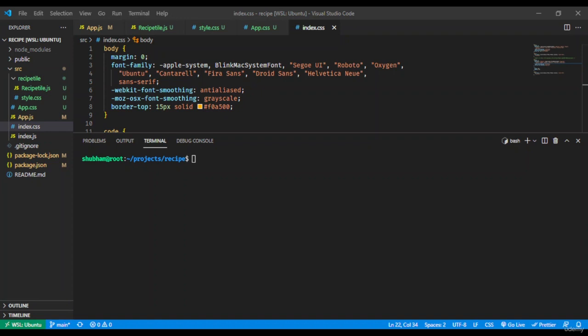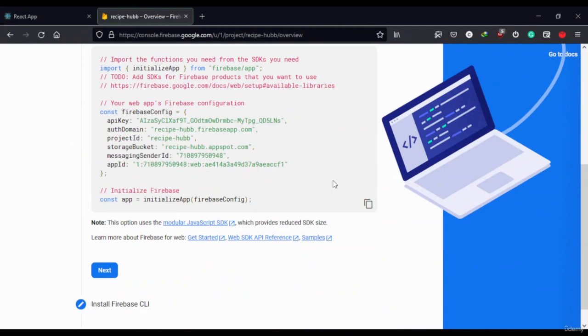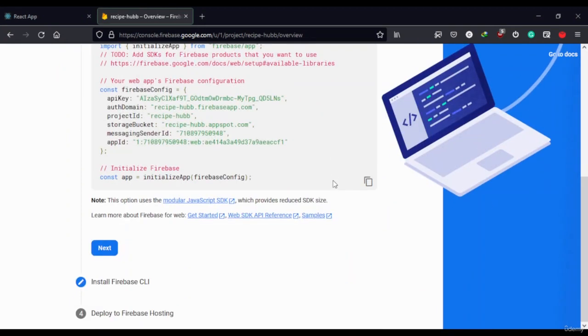I'm sorry, it was not visible. Sorry, my screen is messing up.